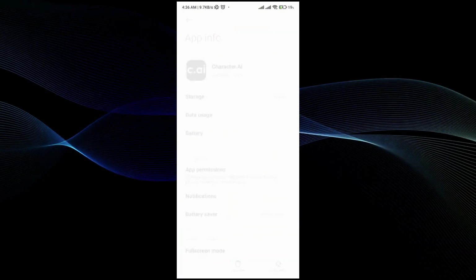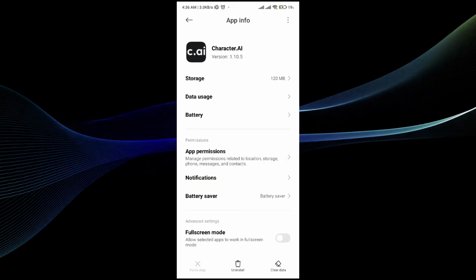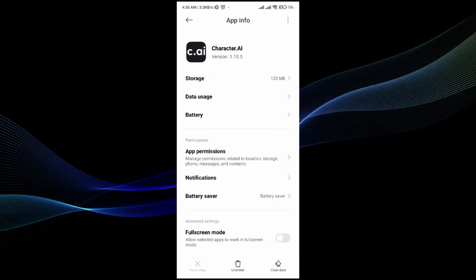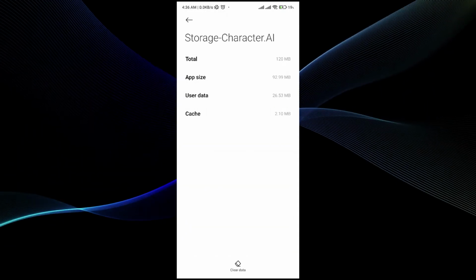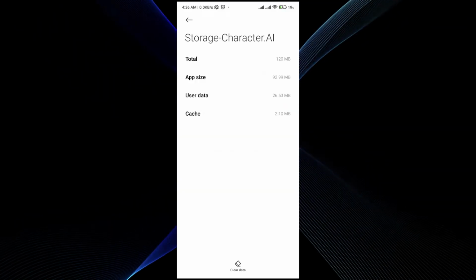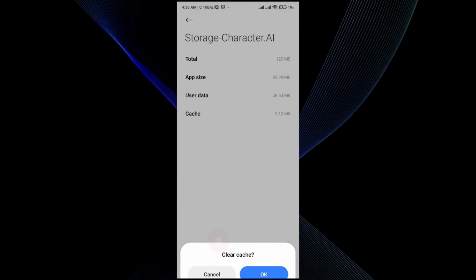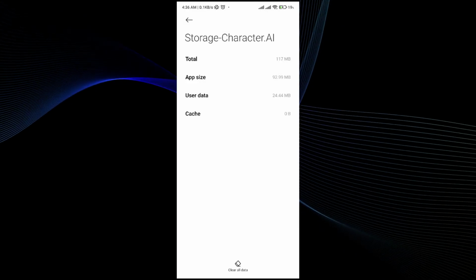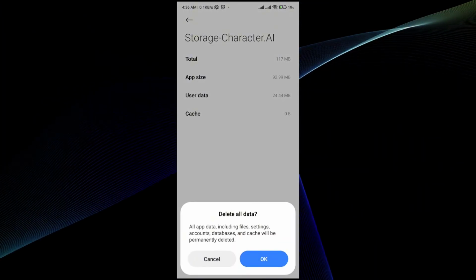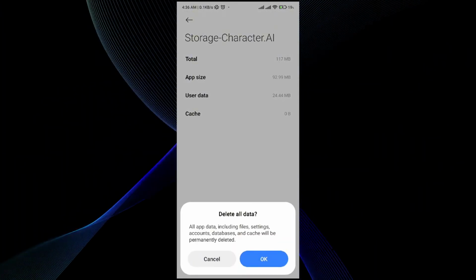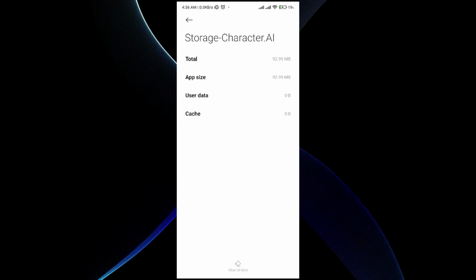If everything seems good, what you have to do is to go to the storage, and in the storage go to the cache and clear the cache. And after that, if the issue still persists, what you have to do is to clear all the data. That will fix up the issue.